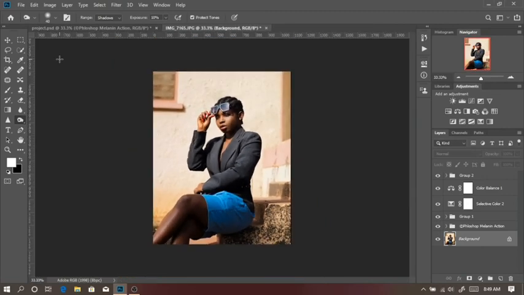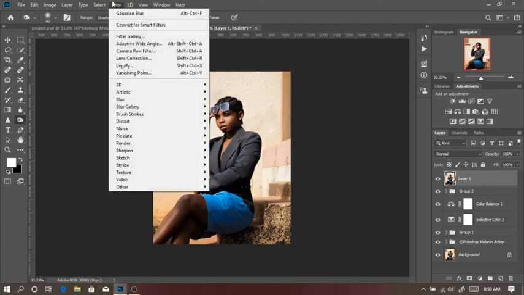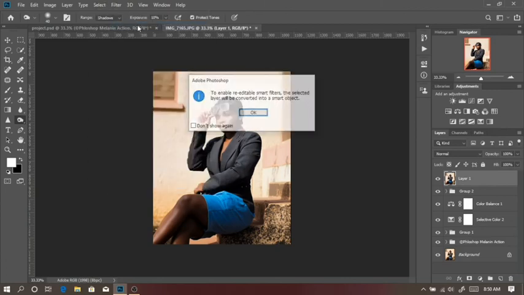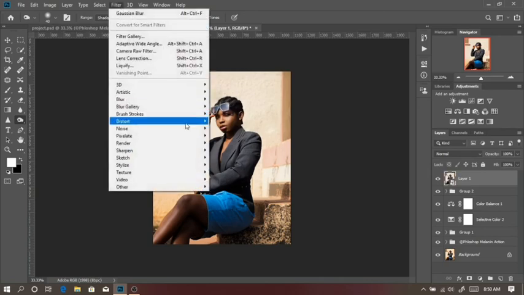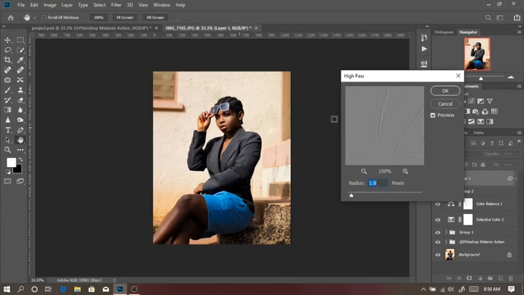So I'll sharpen it now. This is how I sharpen my images. I always create a duplicate layer of all I've done below by hitting Ctrl Shift Alt and E to create a layer of everything below, and then I'll select Filter and convert for Smart Filters. Select Filter again, select Other, and then High Pass.